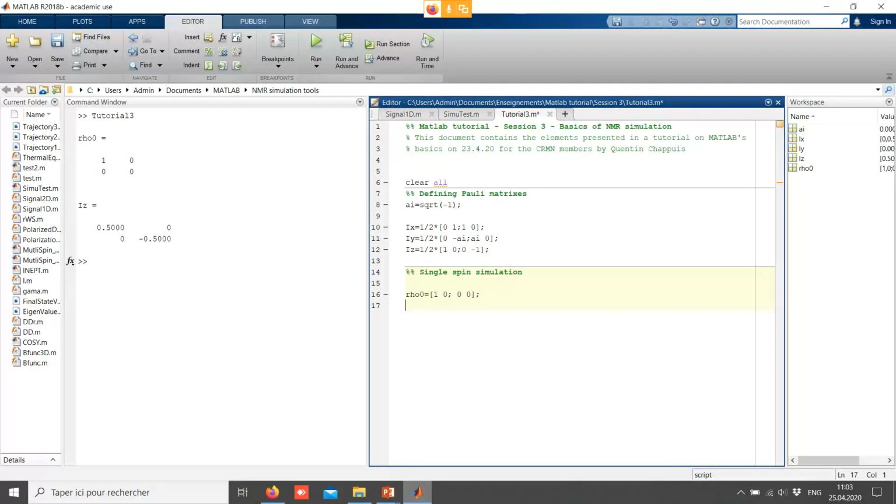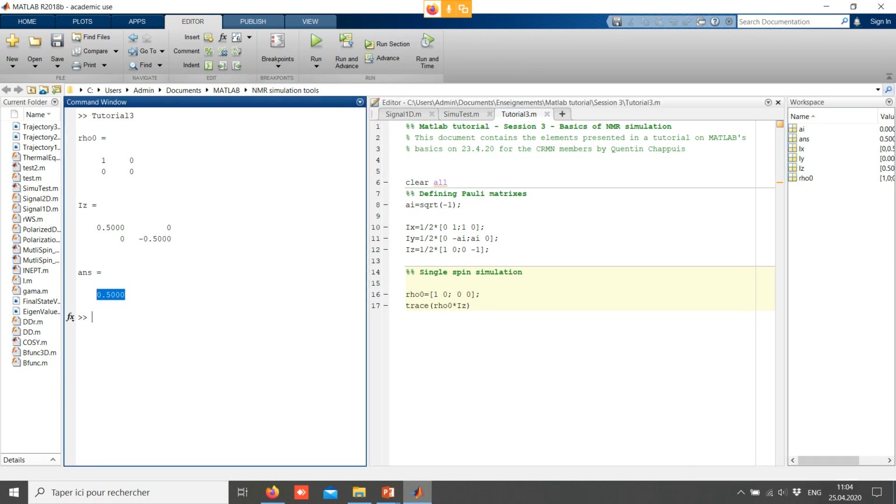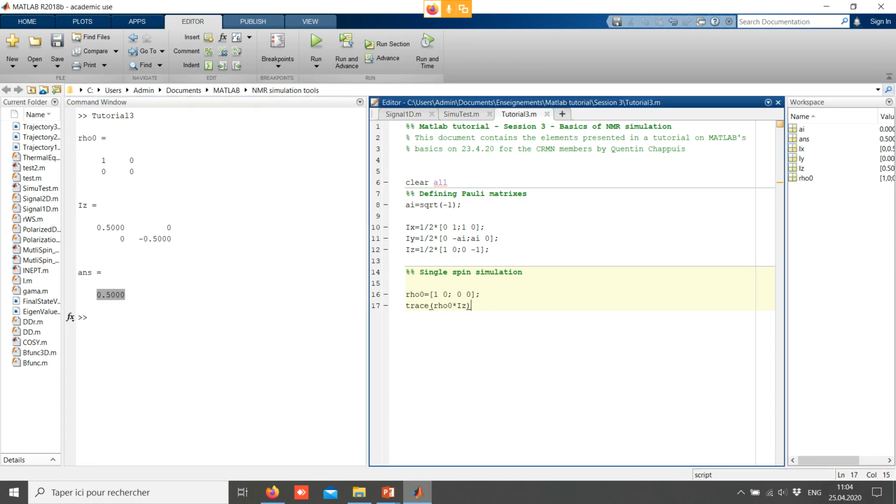So let's calculate the angular momentum in the 3 direction for this density matrix. In MATLAB, to compute the trace, you simply write trace. And if I want the angular momentum along Z, I write it like this. I run the code, and you see I get 0.5. I can do the same for X and Y.